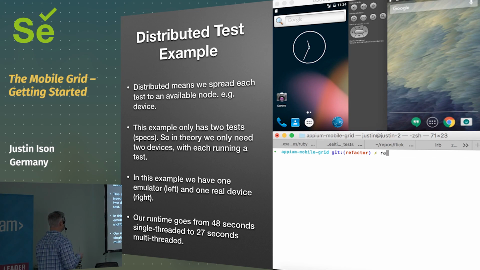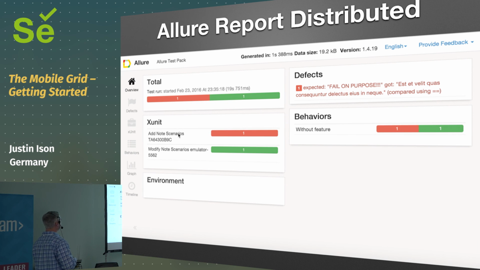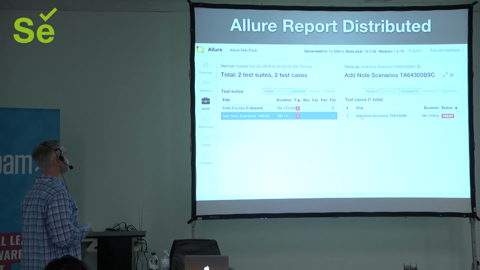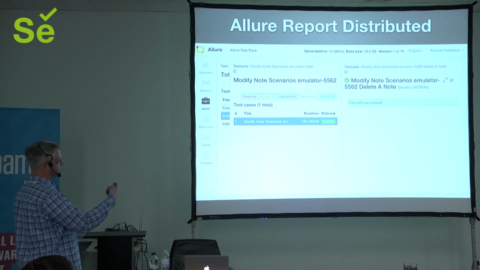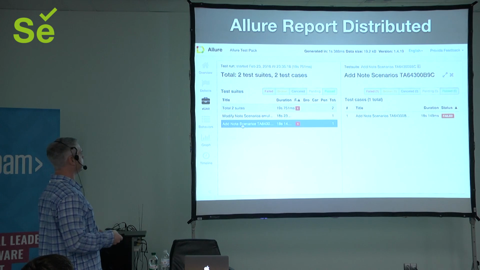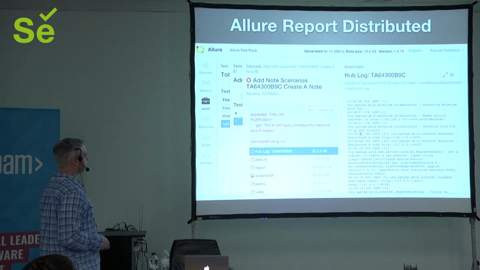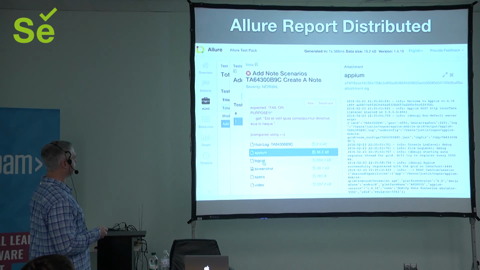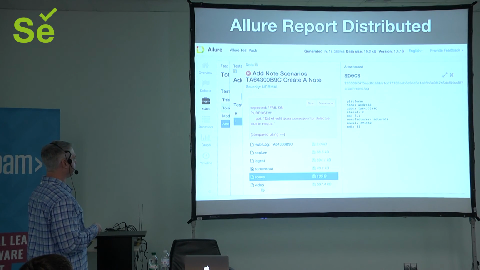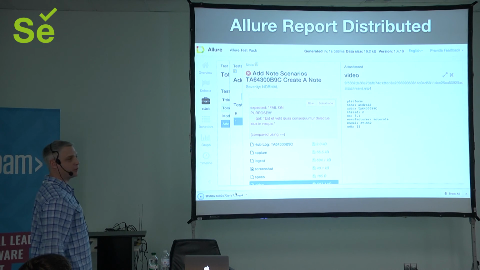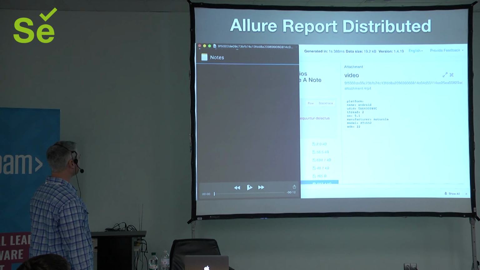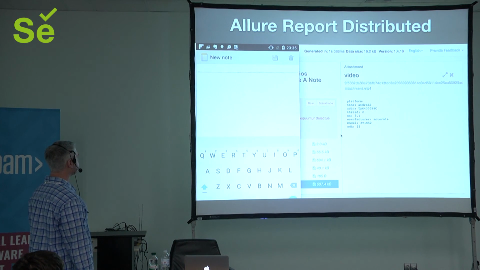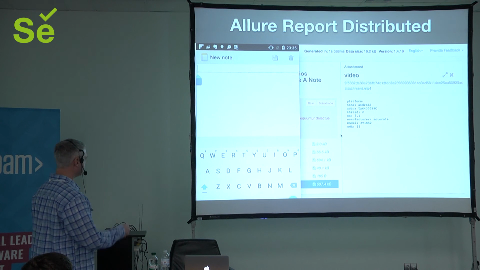So here's a quick example of the report. We have our one that passed. It doesn't have any attachments because I don't care. Here's our failure. We have our hub log, Appium log, logcat, screenshot. We got our specs that we generated before with all the device data information. And our video of the test.